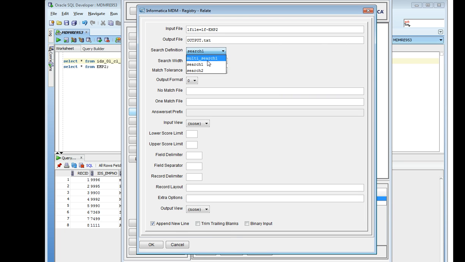Search definition: all the search definitions in the system are listed. You can choose one on which you want to perform the match. You can choose the search width, match tolerance. Also we have defined a view, that is view 1, in which we want the output to be. So we can specify the output view as view 1, and we can append new line. You can check this box so that when the result is returned, all the records would be returned in a different line in the output flat file, which would be easier to read. Now you can click on OK.